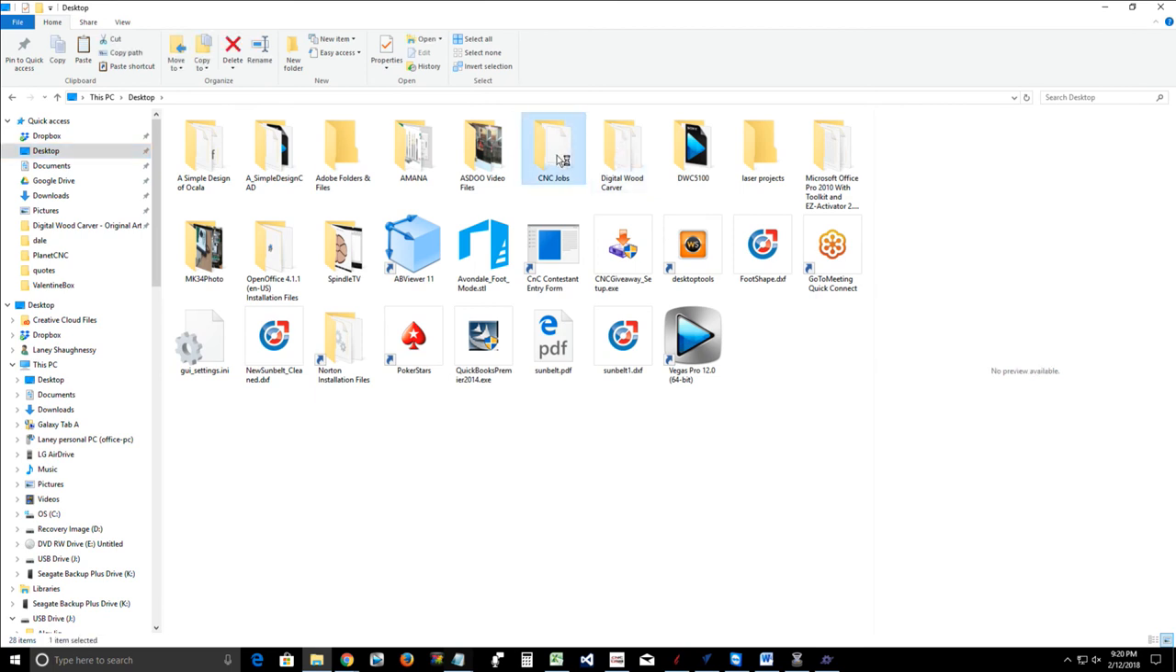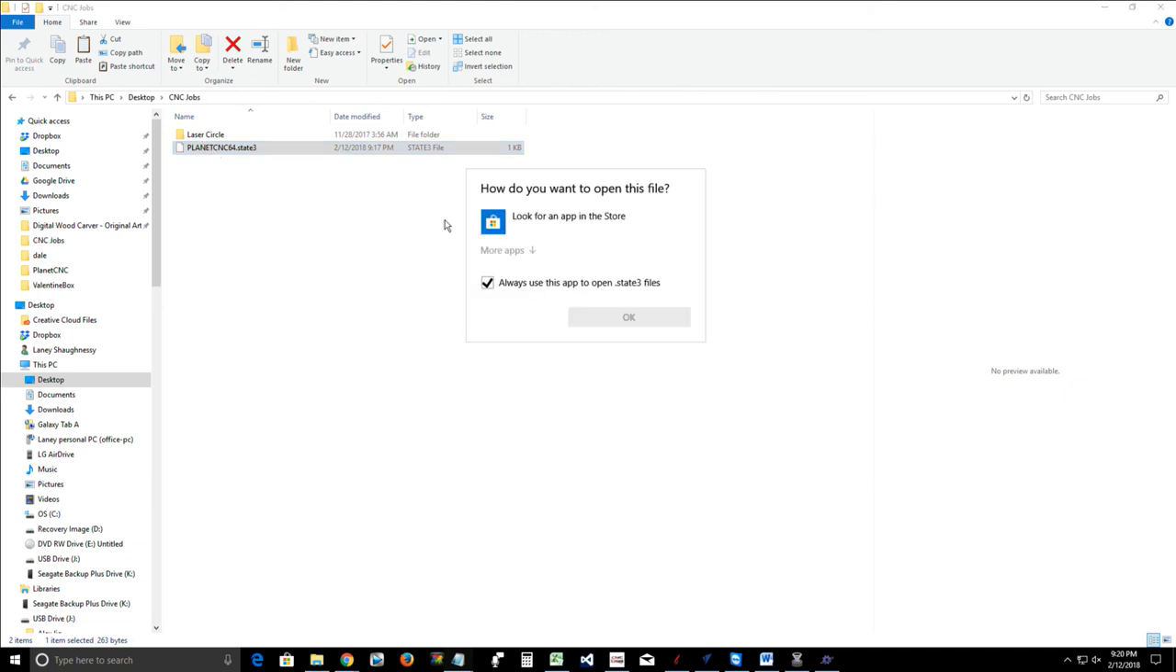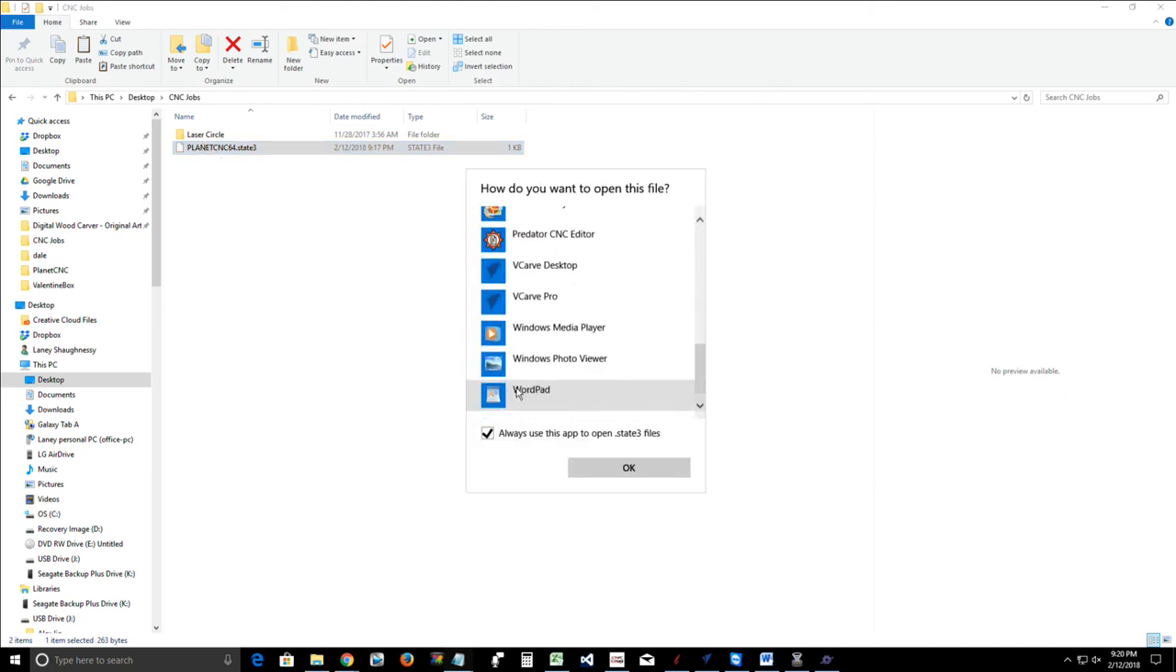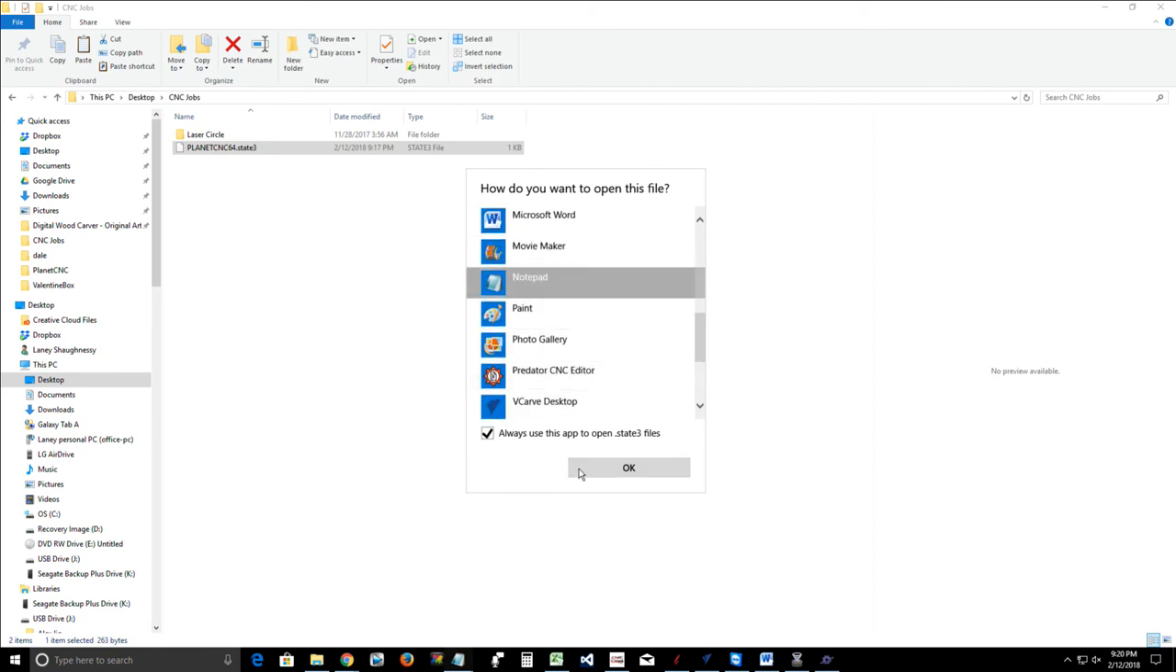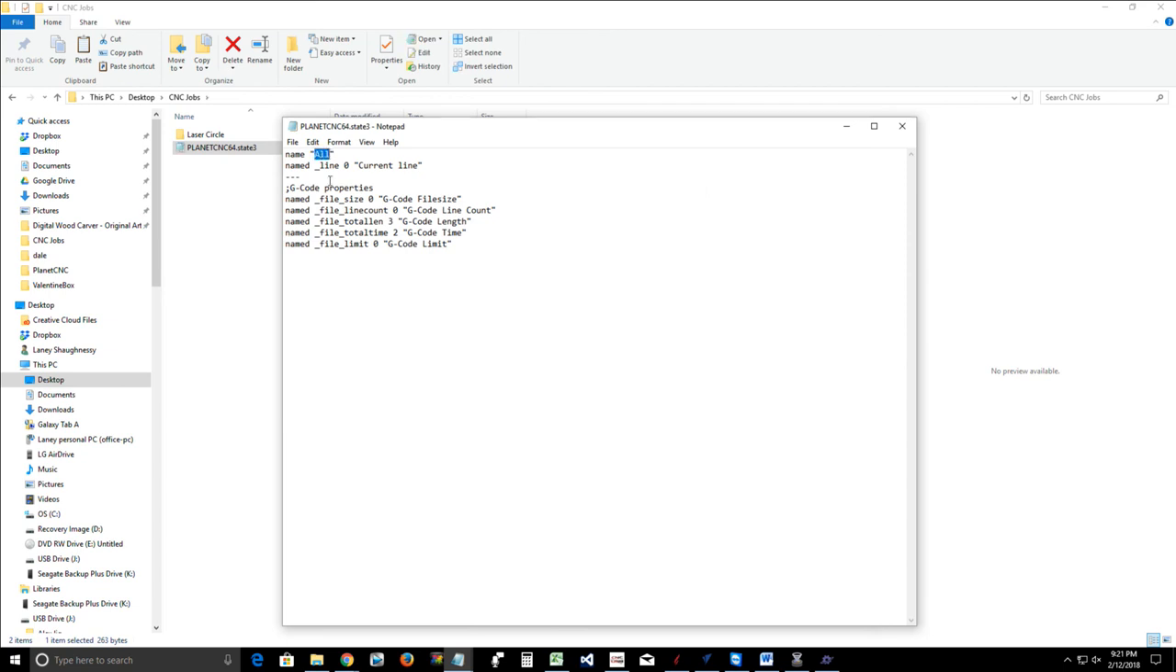CNC jobs, my state file. Open that back up with Notepad. And I'm going to change that all right there to G-code. Yeah, I'll just call it G-code. That's fine. Whatever you want to name, you can get creative with the names. All right, we're going to save that file and close that.